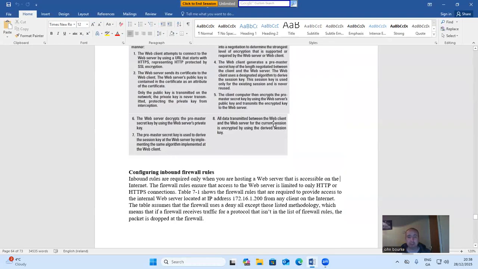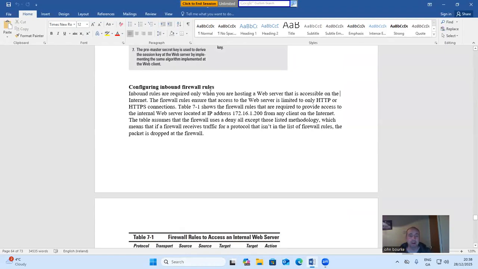All the data transmitted between the web client and the web server for the current session is encrypted by using the derived session key. Configuring inbound firewall rules. Inbound rules are required only when you are hosting a web server that is accessible on the internet. The firewall rules ensure that access to the web server is limited to only HTTP or HTTPS connections. Table 7.1 shows the firewall rules that are required to provide access to the internal web server located at IP address 172.16.1.200 from any client on the internet.